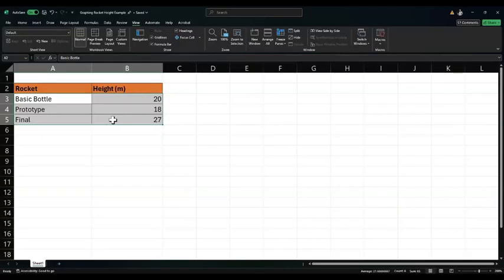Now this is called one variable data because it's not like there's an X and a Y. It is a qualitative descriptor like basic bottle, prototype, and final, and then one bit of information about it. So one variable data like this, we'd usually represent with a histogram or a bar graph. You could also do it with a pie chart, for example. Those all work really well for one variable data.